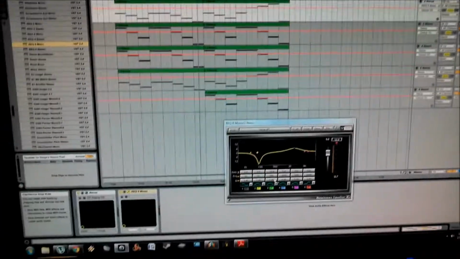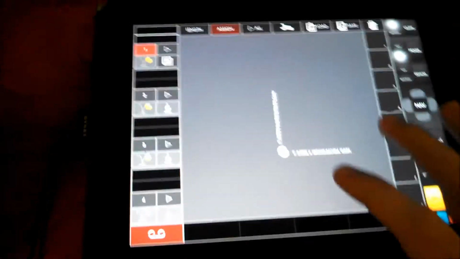This is a demonstration of Touchable. It's an iPad app that basically allows you to take Ableton Live and completely control it. As you can see, I'm using this one thing right now called the XY pad controller. It comes with the interface.